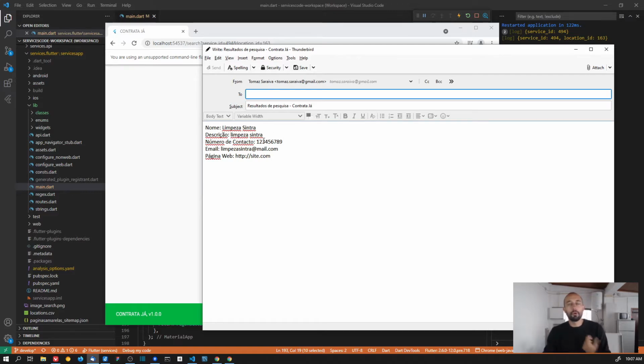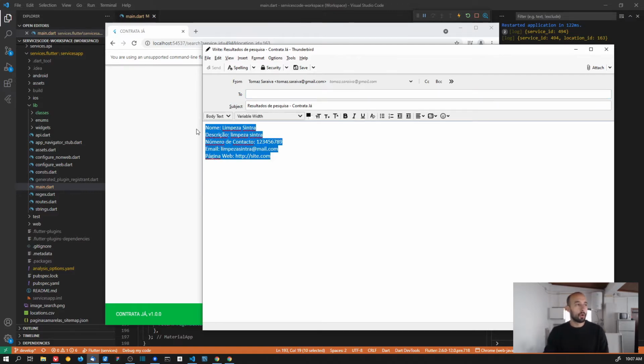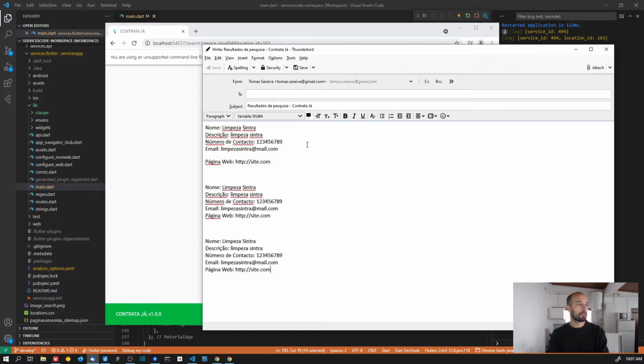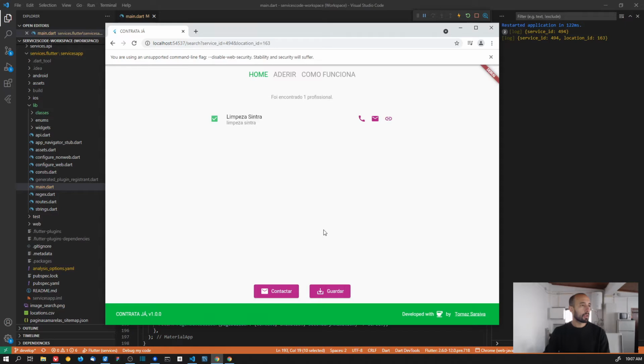You can send an email to yourself or to someone else with the whole list with all the information. So you can see we have the company name, the description, the phone number, the email, and the web page. And if we have more than one company, then it will appear just like a list of this information. And yeah, so this is how the app is working right now. I think the layout is more or less ready.